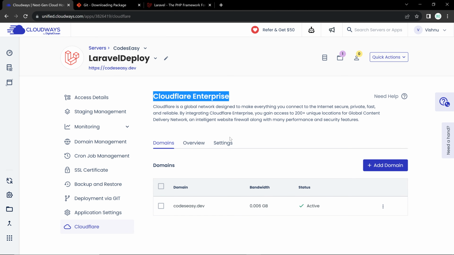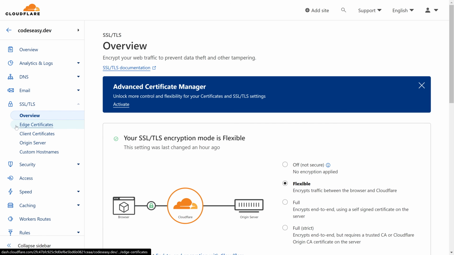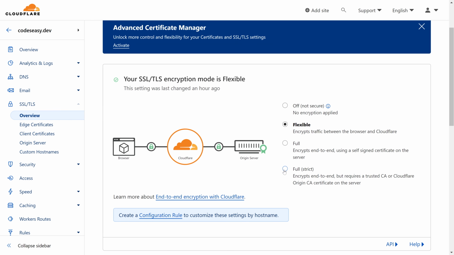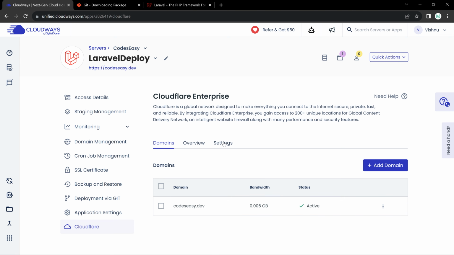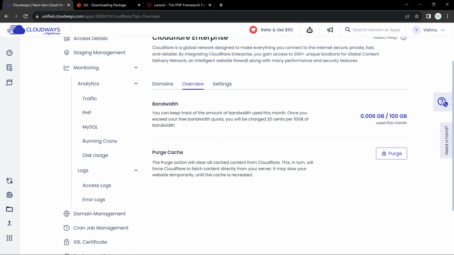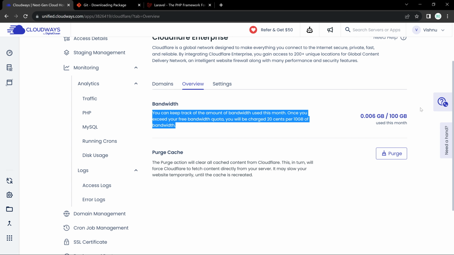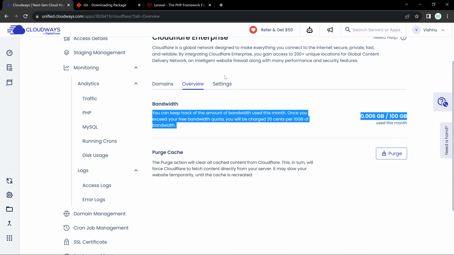So if you go to our Cloudflare, and we can go to the SSL, and here we can keep it to full. Since we are having the SSL installed on the server, we can keep it to full. So now we can explore the settings option here. So here in the overview, we can see the caching option here and the bandwidth used. So you are also having a quota for the bandwidth, so you have to keep track of that.